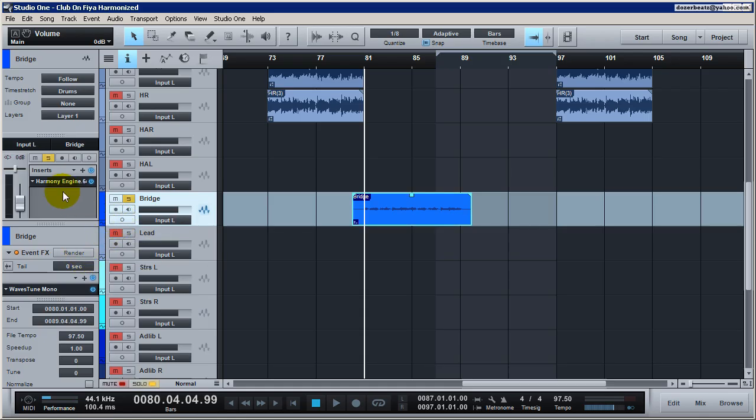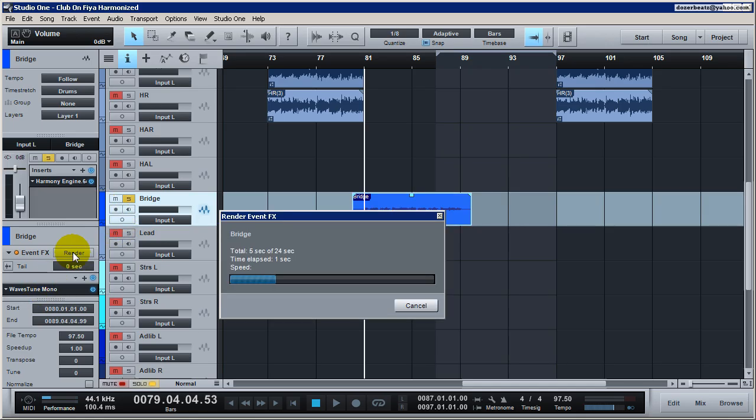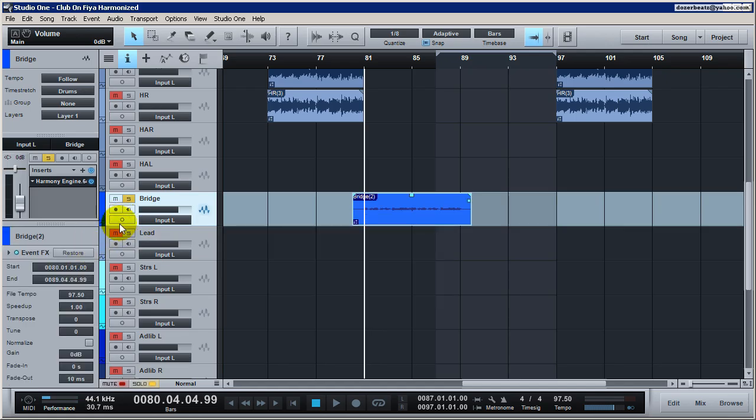When I rendered it, I didn't have the harmony engine on there yet, so I did my pitch correction first, and then I rendered it. So right now when I render it, that's awesome that it does that. It should be a mono track. There we go. So now I flip this back to stereo, so now my harmony engine is in stereo. There we go.